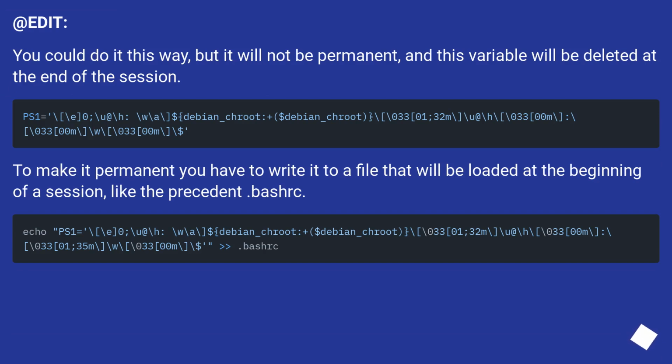At edit. You could do it this way, but it will not be permanent, and this variable will be deleted at the end of the session. To make it permanent you have to write it to a file that will be loaded at the beginning of a session, like the precedent, .bashrc.